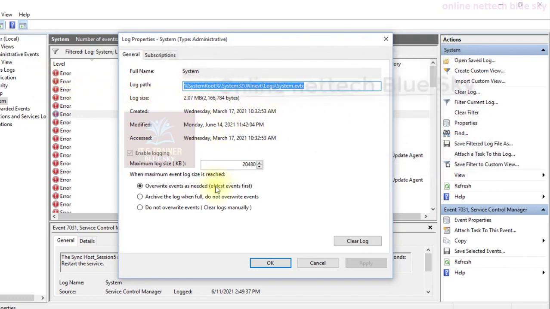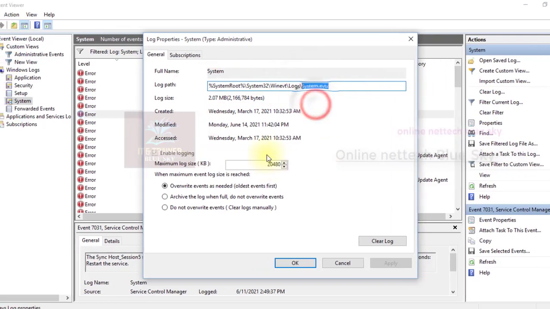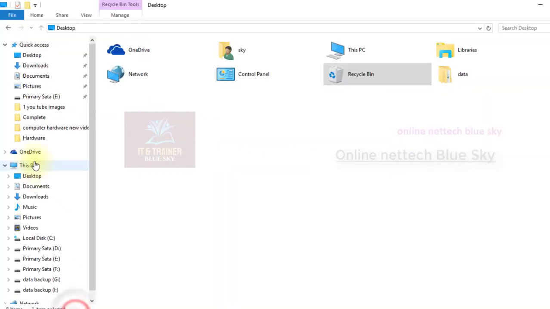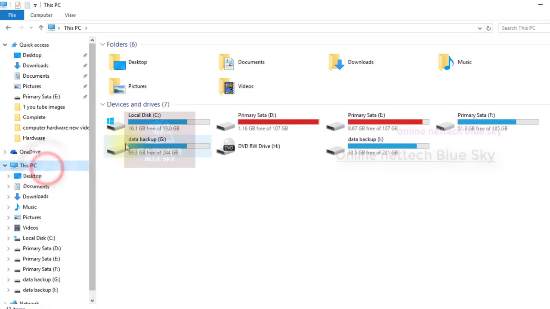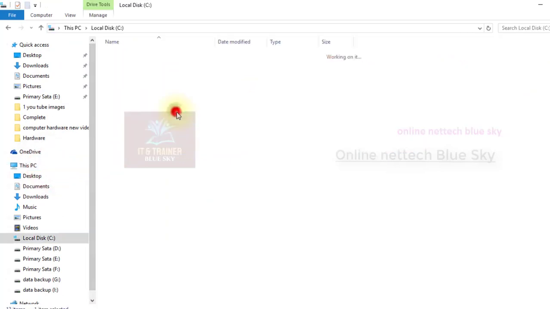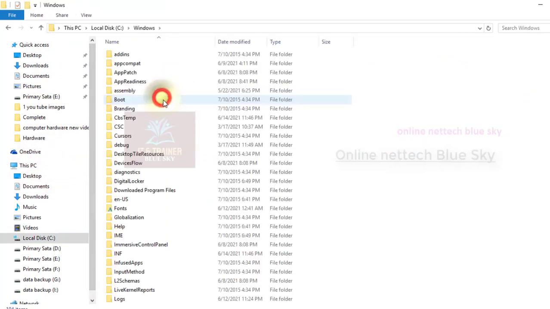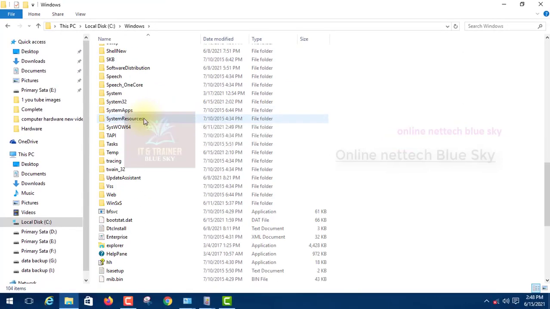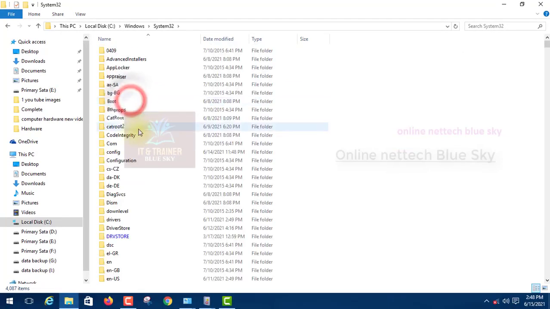So where is the log? You can see here system32, winevt, logs, system. So this is one type of folder, and inside this folder the file location is showing me here. Okay, so everything in the log is saved in partition C. This is the main operating system partition. So Windows and system32.